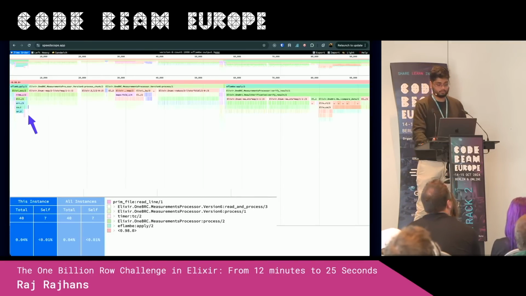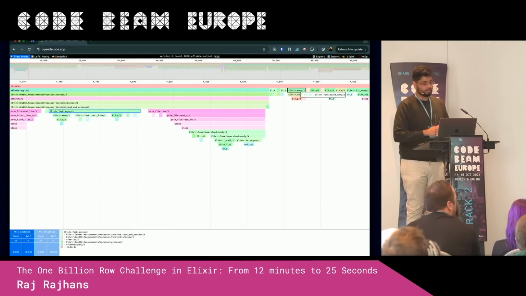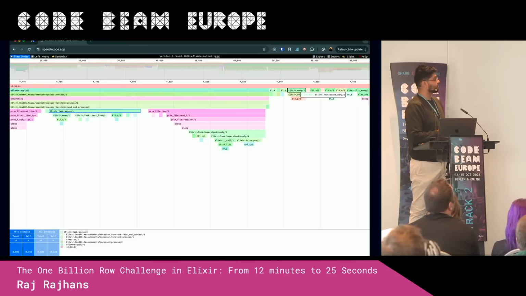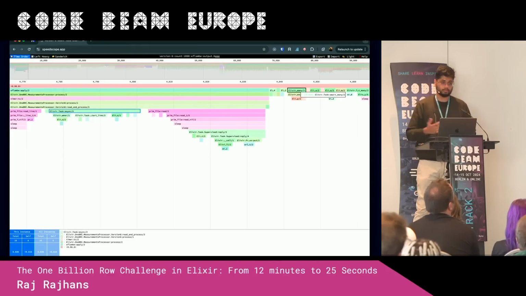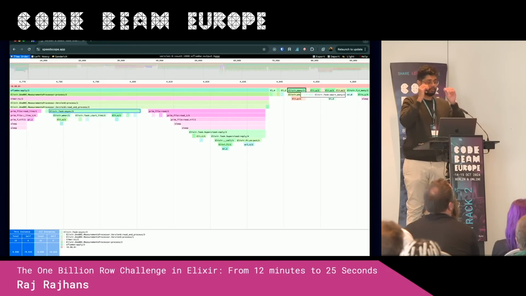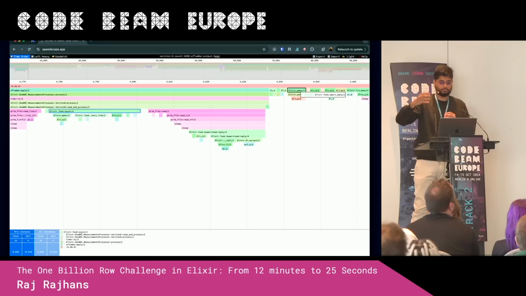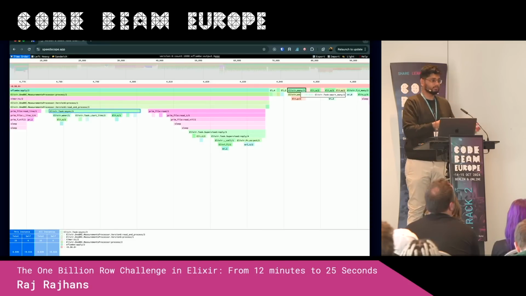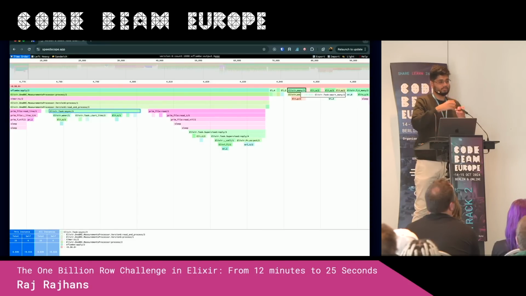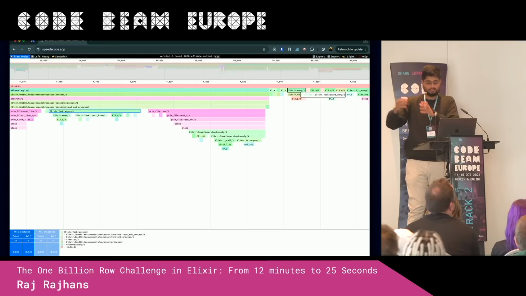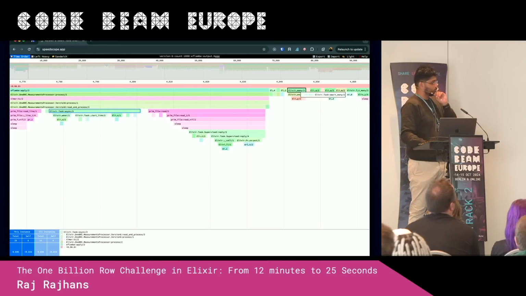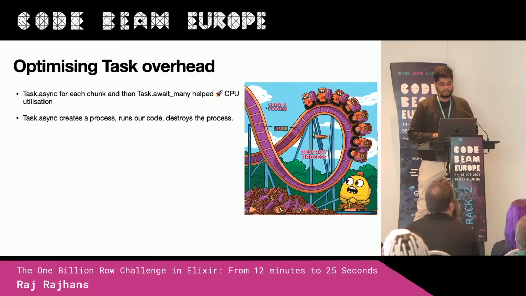Okay, cool. But another thing that caught my eye was now there are a lot of task.async calls in here. Because if you think about it, for every chunk, we are creating a new task using task.async and then at the end just awaiting for them. So what we are asking the BEAM to do is create a process, then do the job, and then the process dies, right? Which is cool, but why, right?